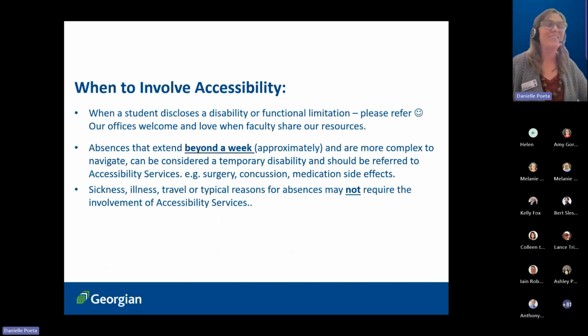One question that we get all the time is when to involve accessibility services. When a student discloses a disability or functional limitation, please refer them to our office. We welcome connection with faculty and love those student referrals. We also don't want you to have to be putting those accommodations into place, because we also want to support and house that documentation within our secure database.